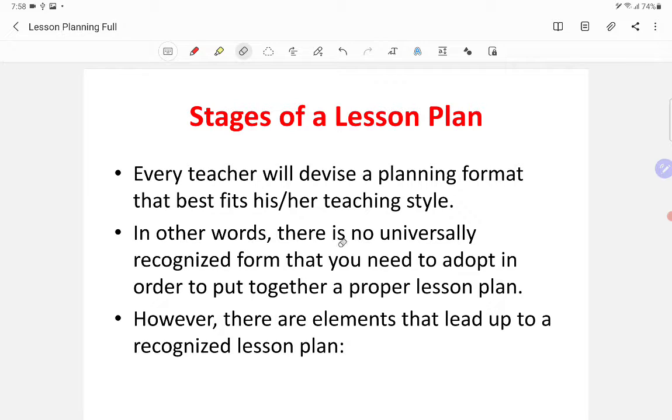So again, there is no universally recognized lesson form, and you need to see or try to improvise and bring together one that is really suitable to you and to your teaching style. However, there are elements that should lead to a recognized lesson plan. There are many approaches to lesson plan. I'm gonna show you the standard one.